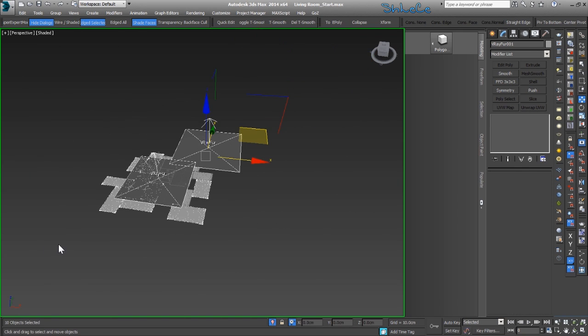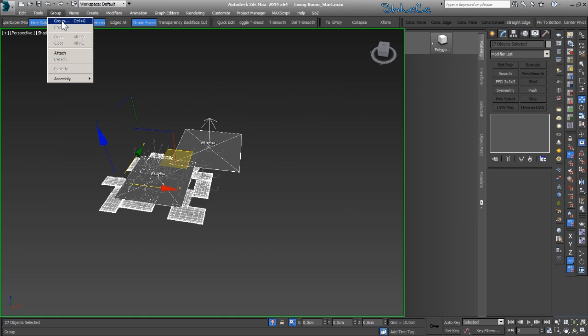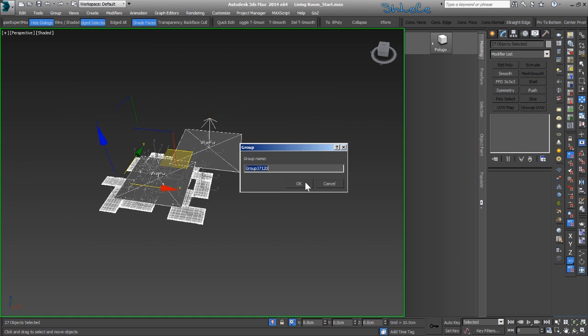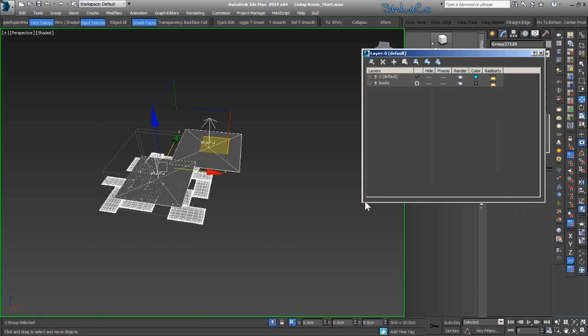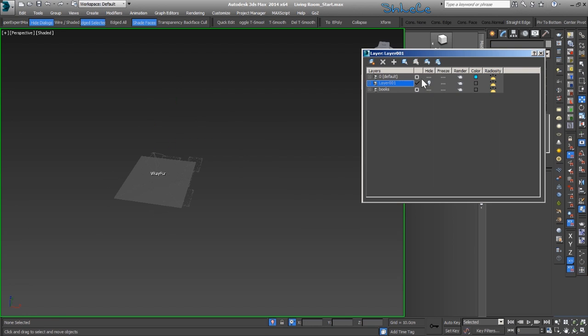Okay, now I'm gonna select all of these and make them a group. Now bring my layer editor and add them to a group and hide them.